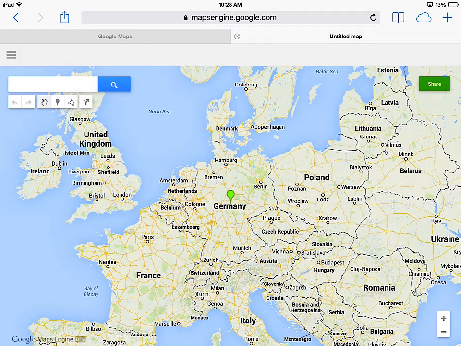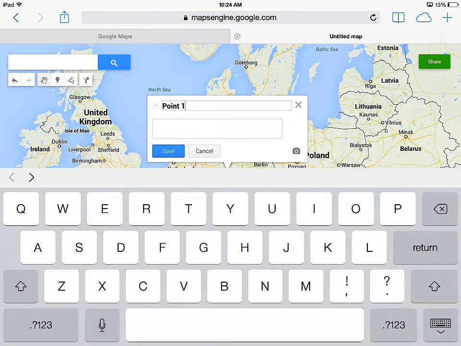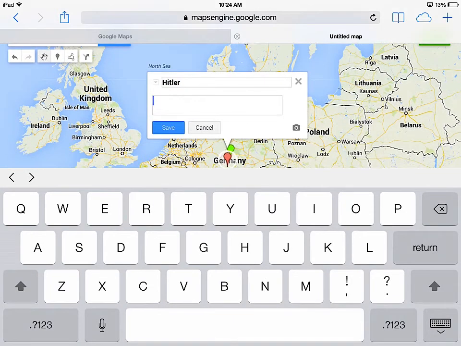In order to actually make a mark, you have to press the upside-down teardrop. Then make your mark in Germany. Rename the point Hitler, and then explain your information. So the type of government he used, and also how he came into power, and how he ruled.